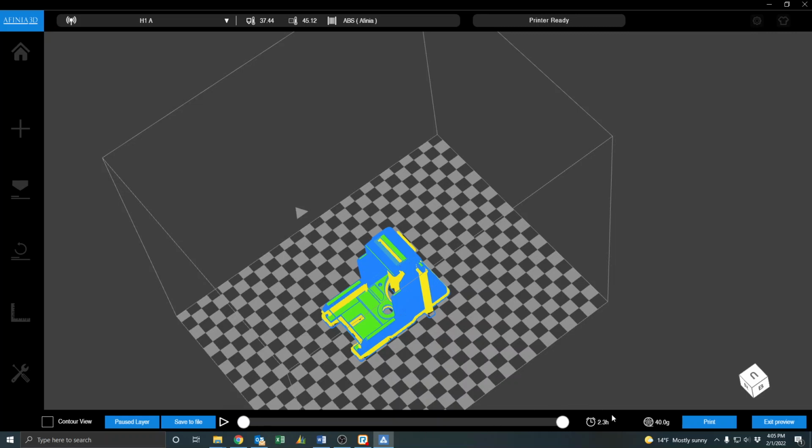A couple of other features here. It's going to show us our time, 2.3 hours, and it's going to take 40 grams of filament.